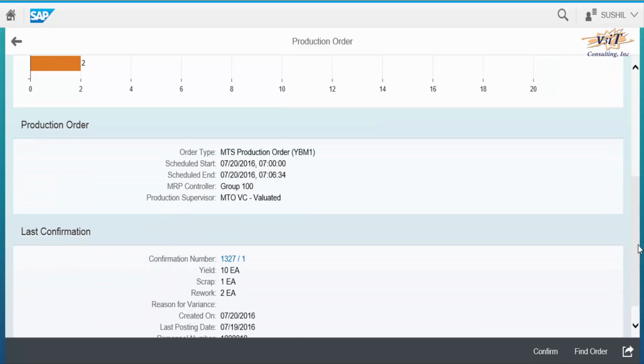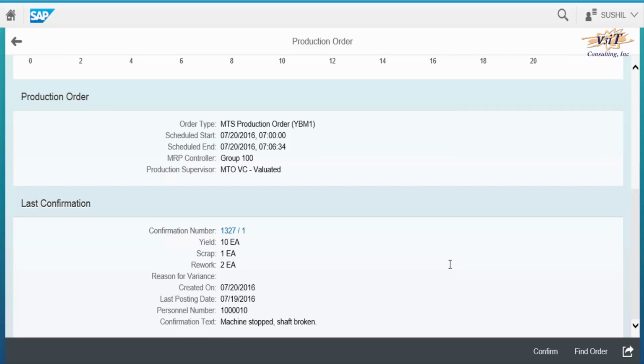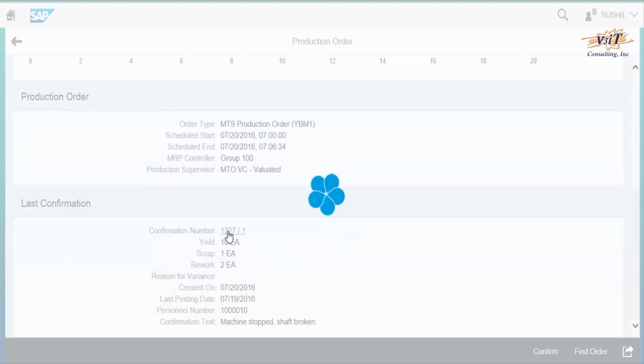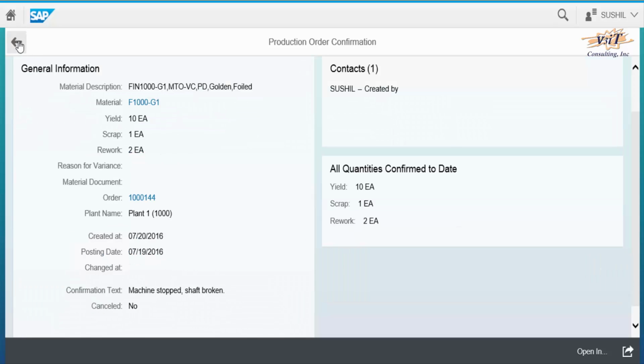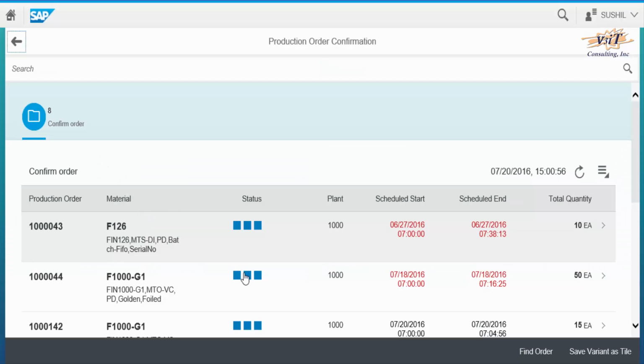Now view the details of the confirmation. Click on the confirmation number to go to the fact sheet production order confirmation. Here the production worker or supervisor can view general information, contacts, and quantities confirmed to date. Go back. Now choose another production order to confirm.